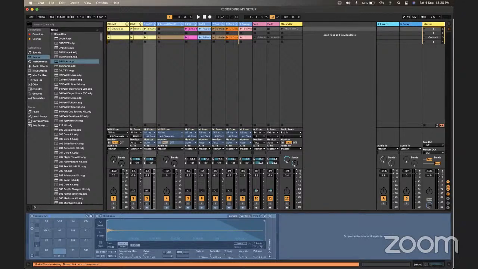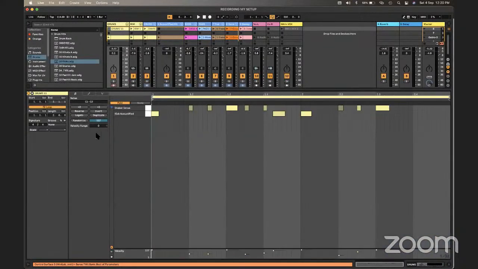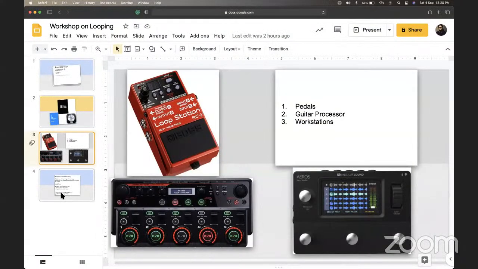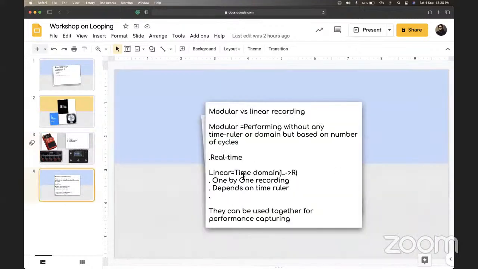Over here, what you generally deal with is the rate of the time. And over here, what I'm going to show you with Ableton and Logic is shortly with the explanation of the fourth slides. And over here, you see a couple of things. Modular, performing without any time ruler or domain, but based on the number of cycles. And this number of cycles depends on your musicality, your structure of the music, your length of the music, which you are going to perform on the floor.